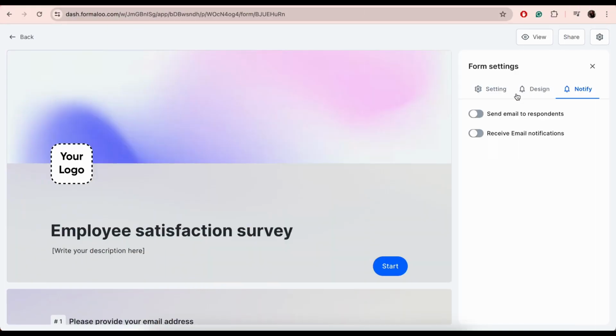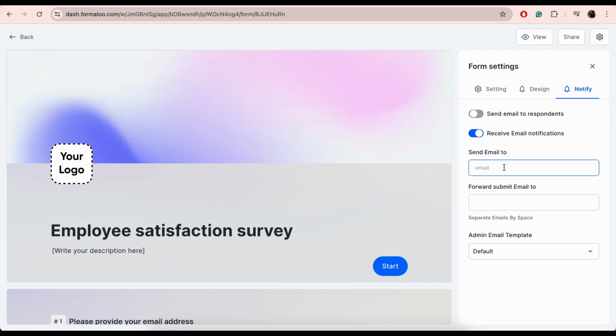Then we have Notify tab, which enables you to set up email notifications for yourself, your team, and even the submitters when the form is submitted. You can do it by enabling Receive Email Notifications and putting down the email you'd like to be notified. You can even send customized emails here, which will be covered in another video.